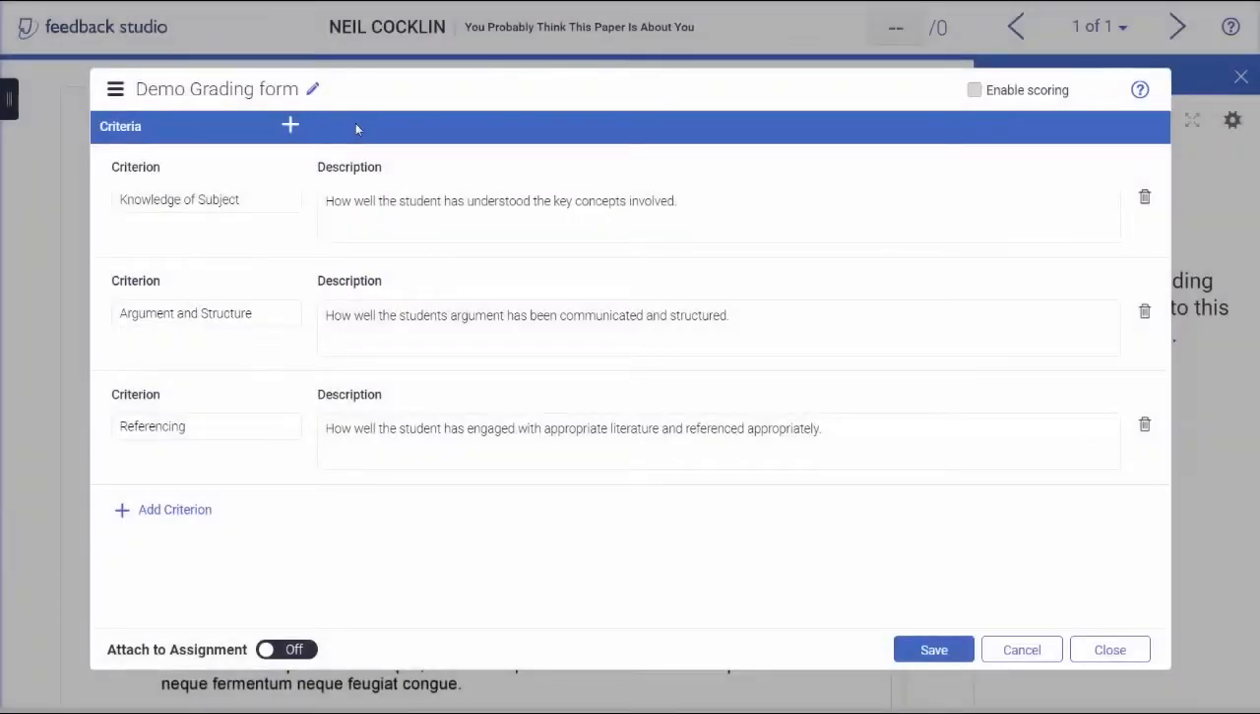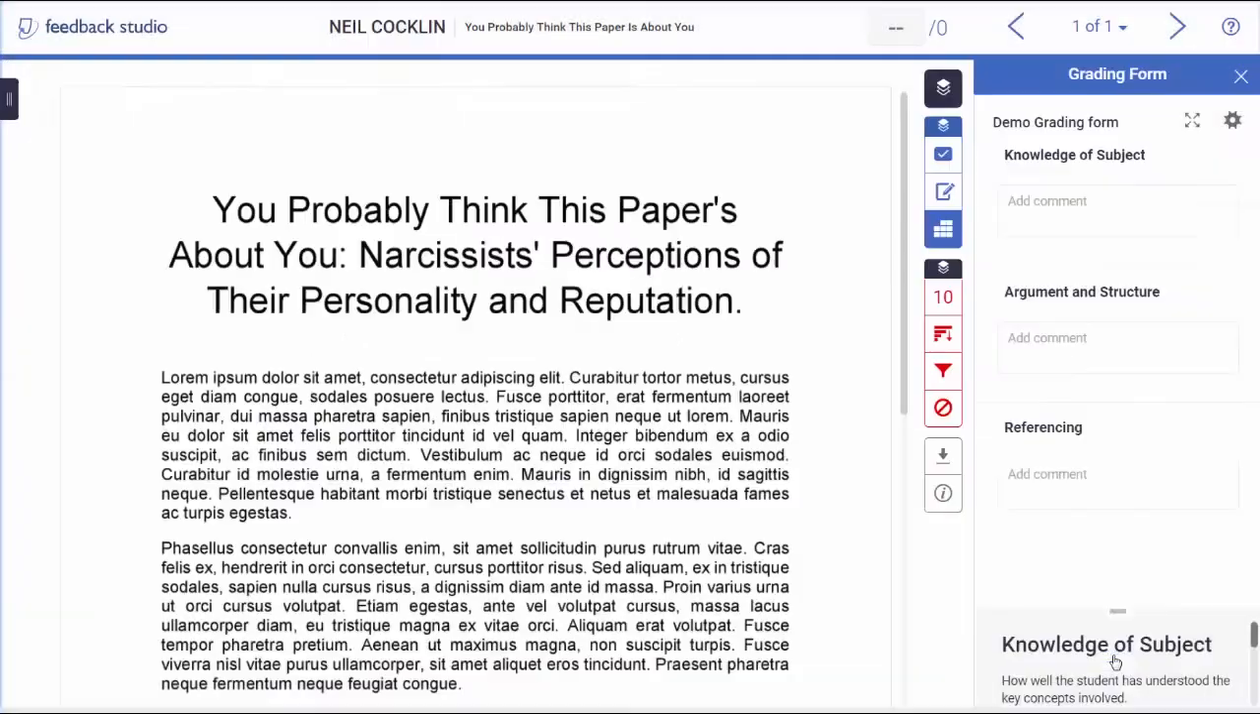So you can see now that we have all of the boxes filled out. I'm just going to hit save. Blue box turns to grey, so we know that's now saved. And the last thing we need to do is attach this grading form to our current assignment. We do that by clicking this box here, and we'll press close. So now you can see that we have a grading form attached to this submission.